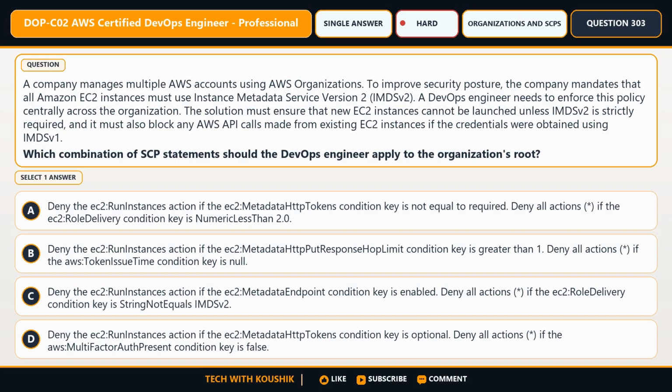Now for question number 303. This one focuses on organizations and SCPs. Here's what is happening. A company manages multiple AWS accounts using AWS Organizations. To improve security posture, the company mandates that all Amazon EC2 instances must use Instance Metadata Service version 2, IMDSv2. A DevOps engineer needs to enforce this policy centrally across the organization.